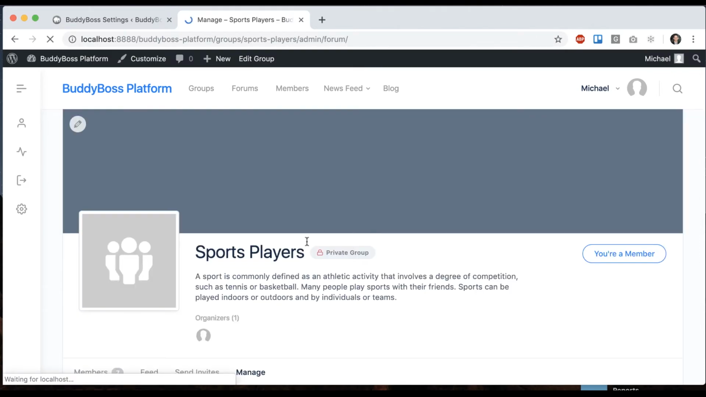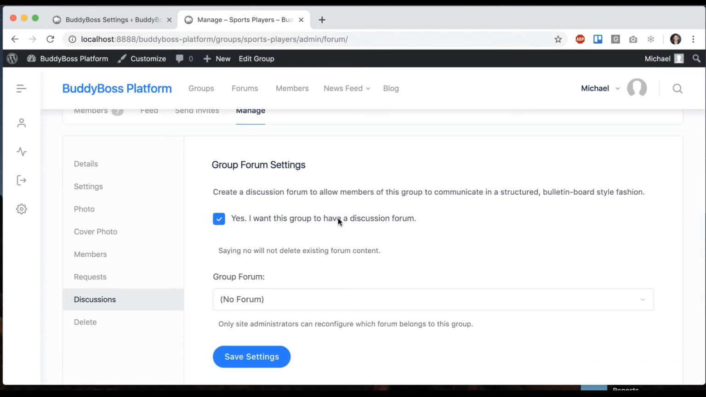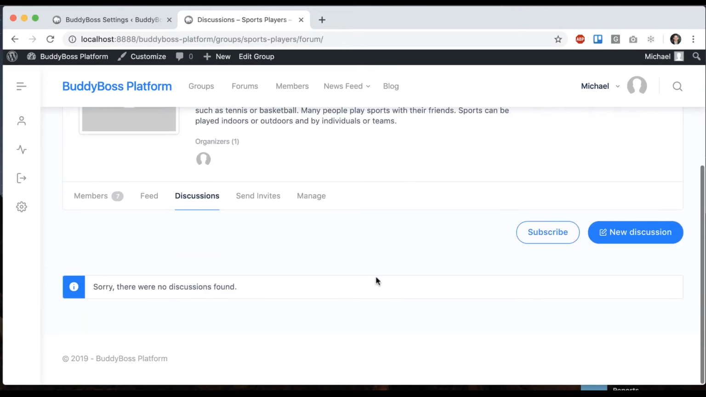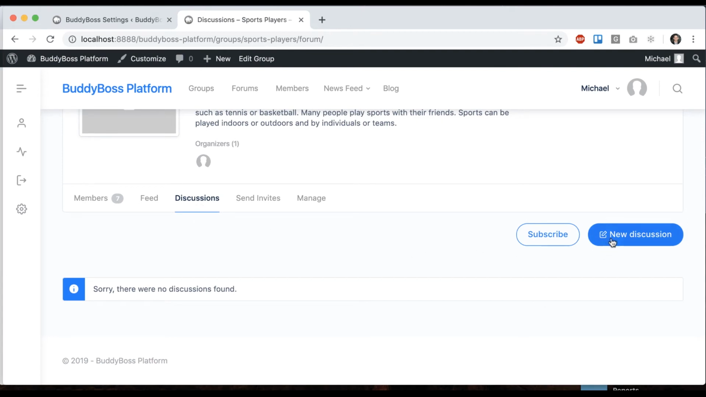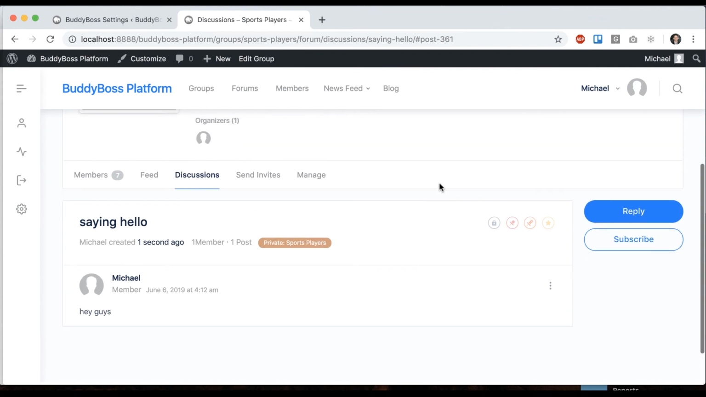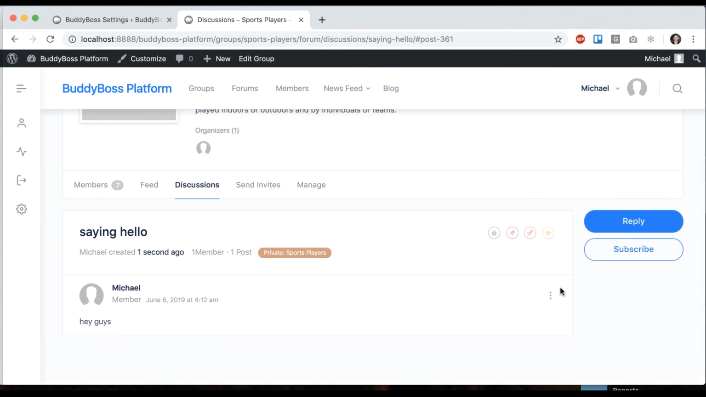discussions. And I can say, yes, I want this group to have a discussion forum. And then now we have our discussion forum. And then I can click new discussion and give it a title. And post it. And so now I've created the first discussion in our group forum.